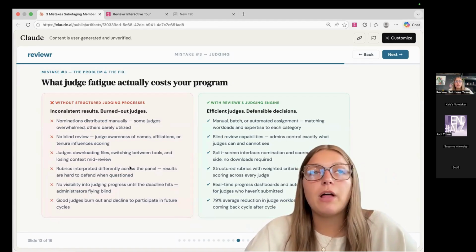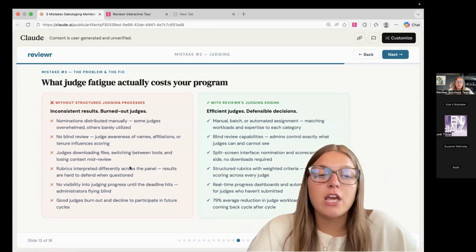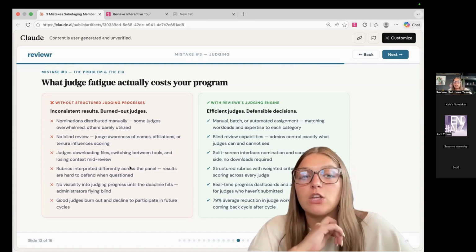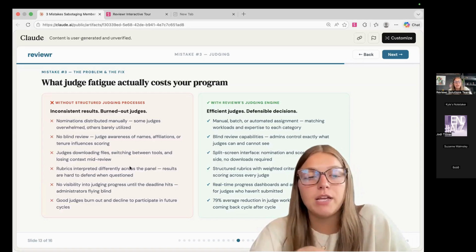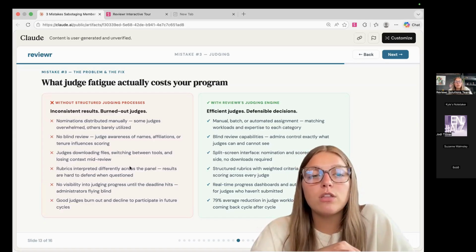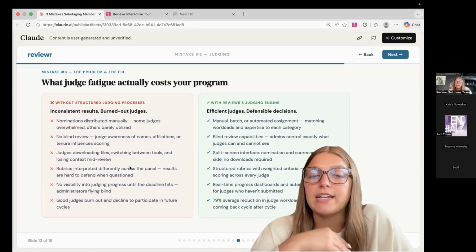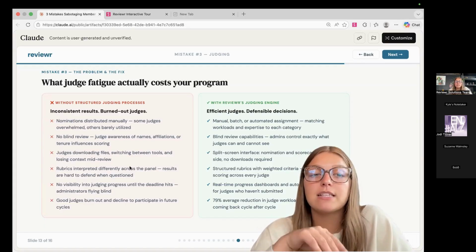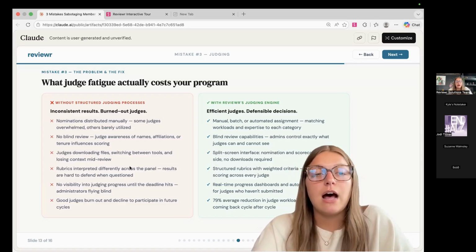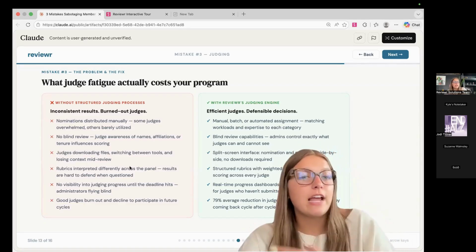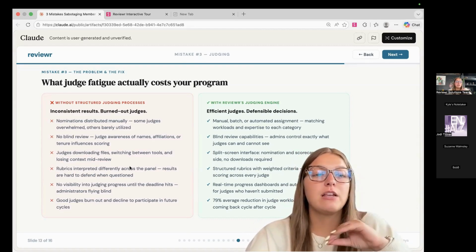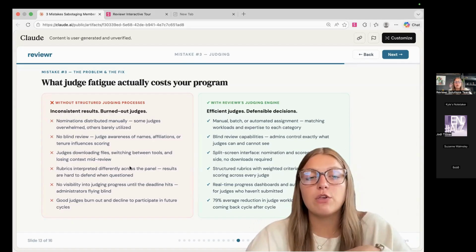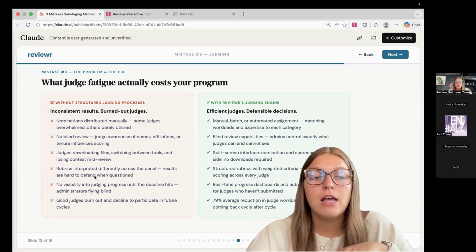Second thing is no blind review, especially in awards programs where more than likely you are going to know who these nominees or applicants are. It's really important that we can redact identifying data. So first name, last name, address, phone number, anything where you can recognize who that applicant is, we're going to want to hide. Again, just trying to make the most fair review process as possible.